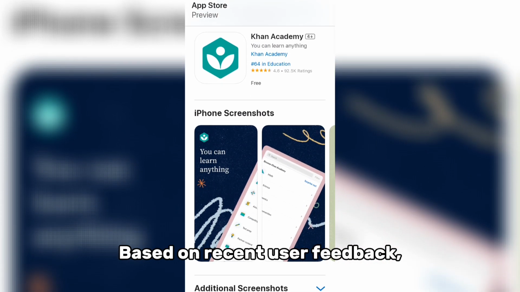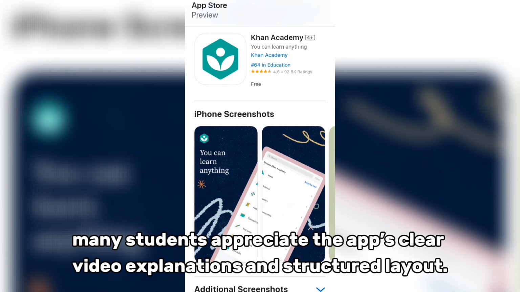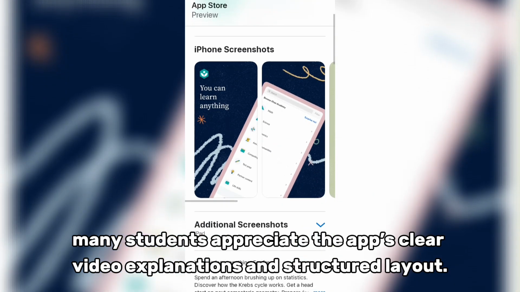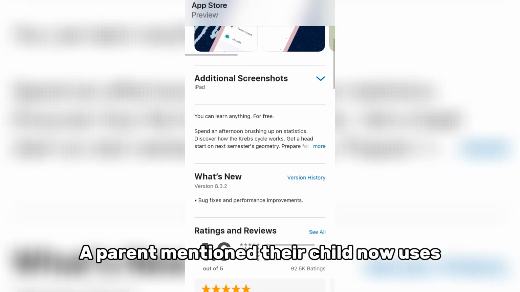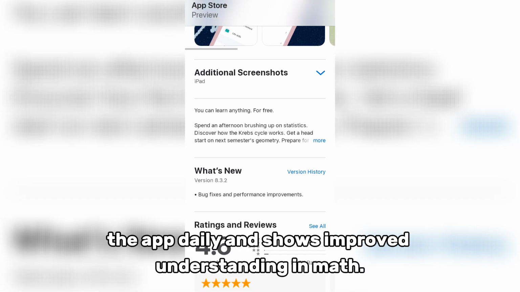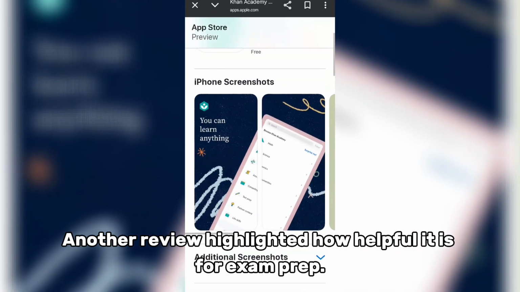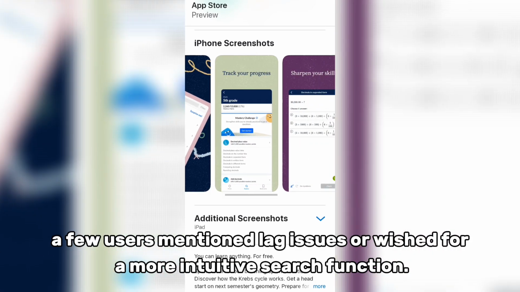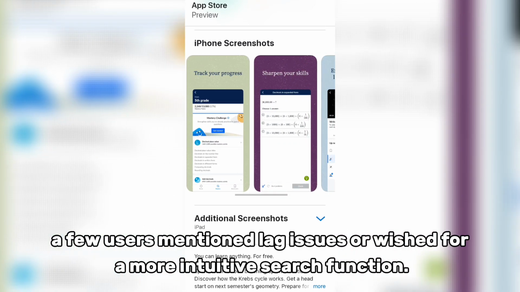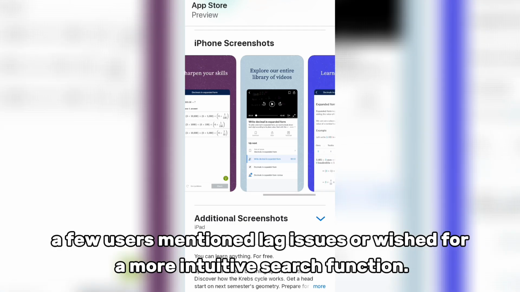Based on recent user feedback, many students appreciate the app's clear video explanations and structured layout. A parent mentioned their child now uses the app daily and shows improved understanding in math. Another review highlighted how helpful it is for exam prep. However, a few users mentioned lag issues or wished for a more intuitive search function.